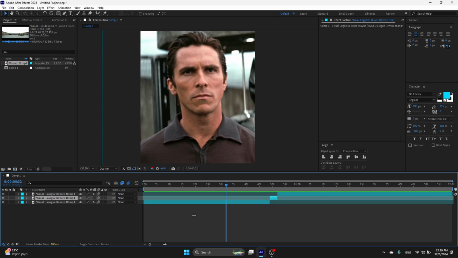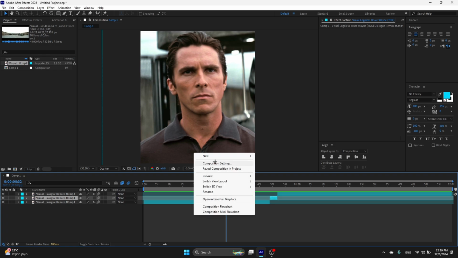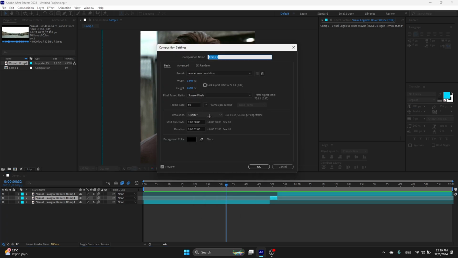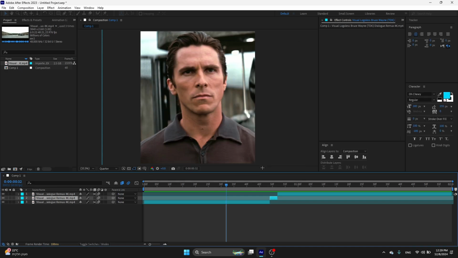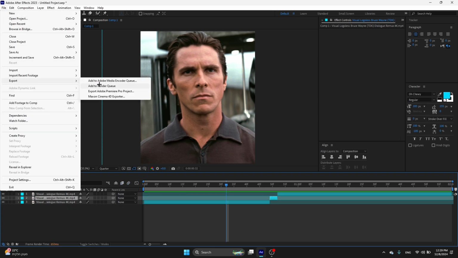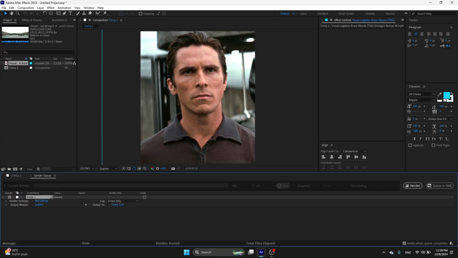Alright, let's go to method 2. Just go to composition settings and make sure this is on 60 frames per second, okay? Now turn off all this. Just go to export. You can render with Media Encoder, and you can do that in After Effects.